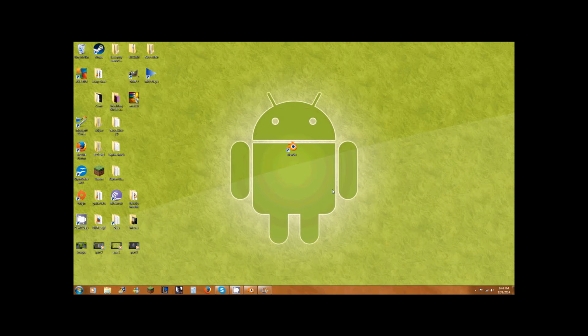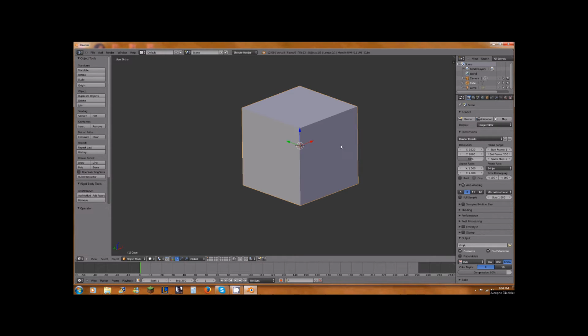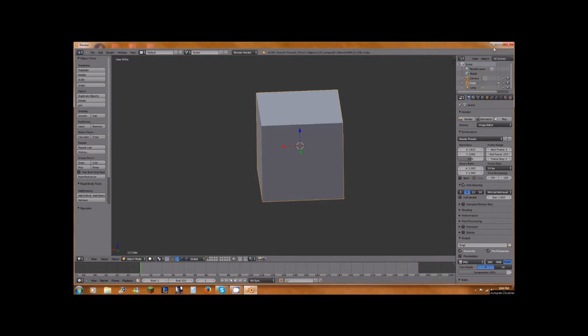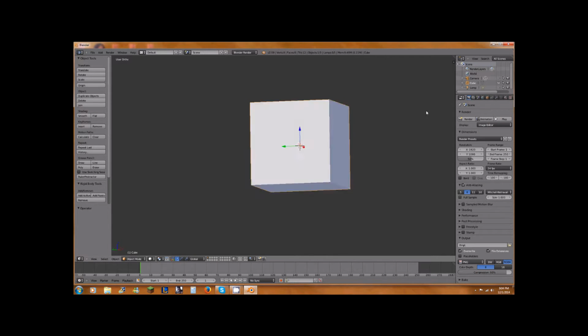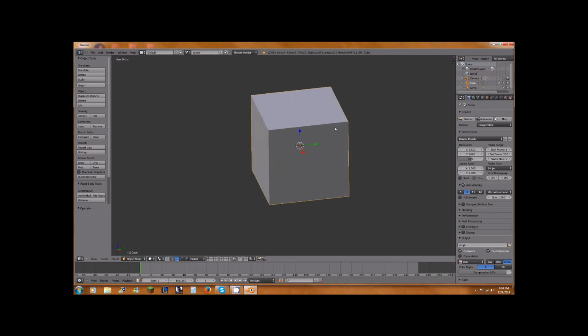In this video, I'm going to be going over some of the basics of a free 3D modeling software called Blender. 3D modeling is used everywhere now, from movies to video games and phone apps. So in this tutorial, I'm going to be showing you how to make the green Android character that you see as my background here. So to start off, by default, Blender gives you a cube.